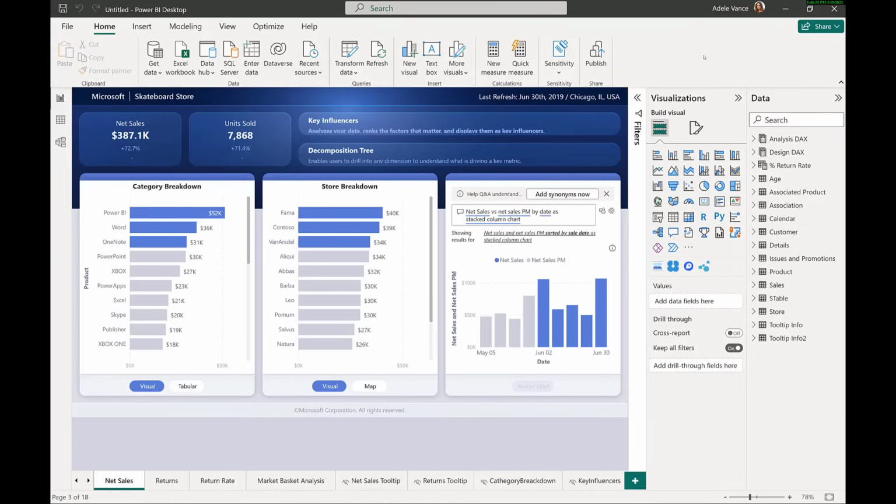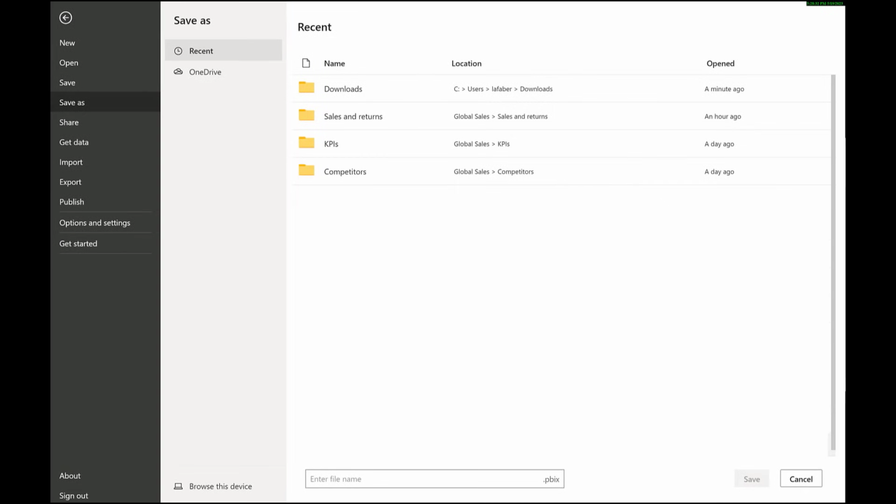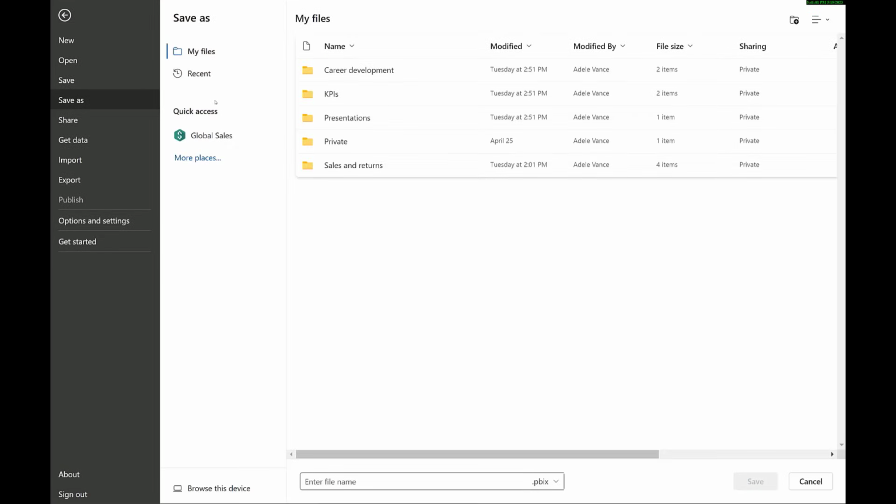In this example, Adele is an author who is collaborating with her coworker, Lynn, on a sales and return report that will eventually be published to the Power BI service for enterprise-wide distribution. After a bit of work, Adele has created a beautiful report in Power BI and saves her report for the first time. The new save experience prompts her to enter the name of the report and choose the desired save location. If she can't find what she's looking for, she can also select the More Options button at the bottom left. This allows her to explore more save location options.